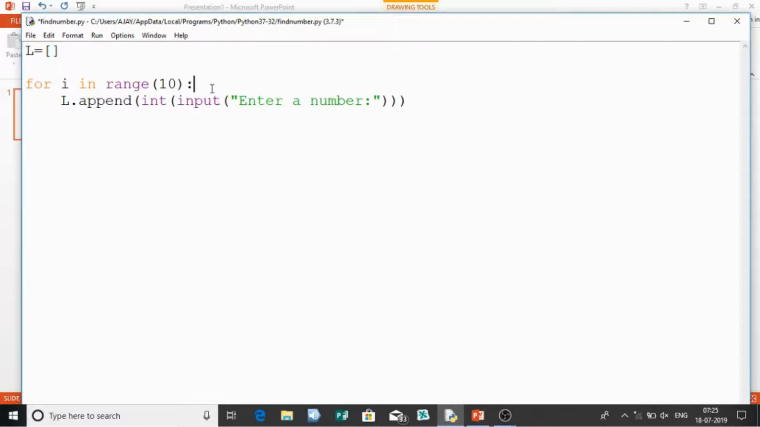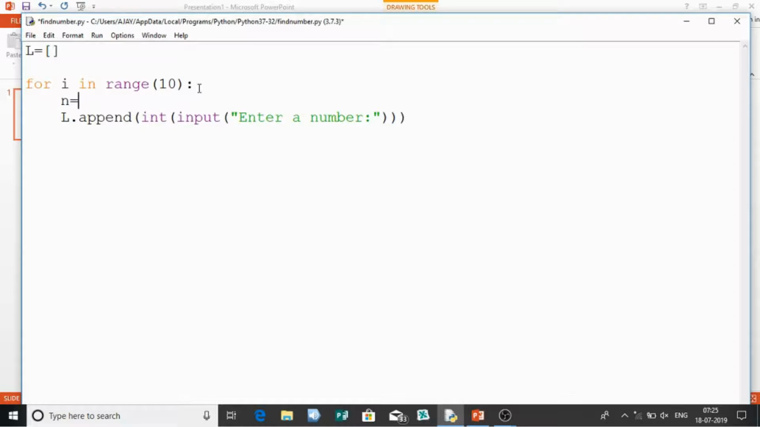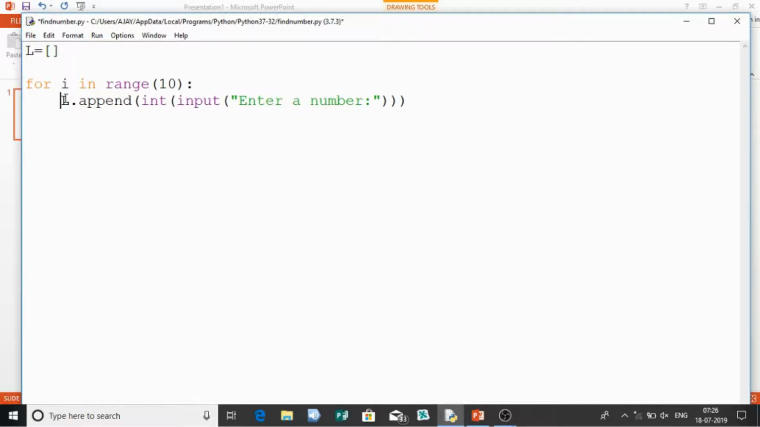You can do it in some other way also, like accepting a number from the user this way, using input, then you can give a message over here, and then that number n you can append over here. So this way also you can do it, but I'm doing it in a much shorter way. So we will be accepting 10 numbers, and we'll be adding those numbers into the list, and then I will ask the user to input the number to search.